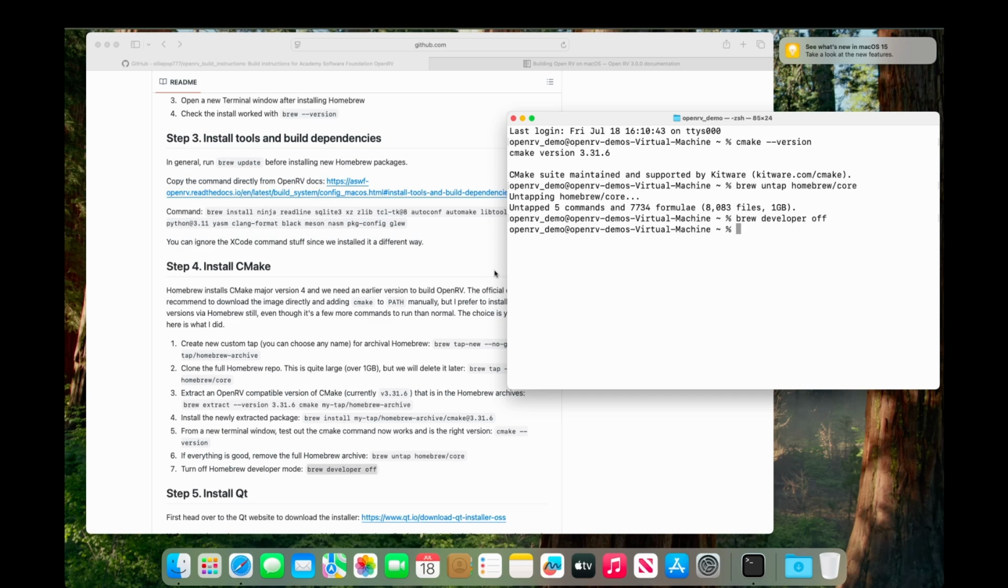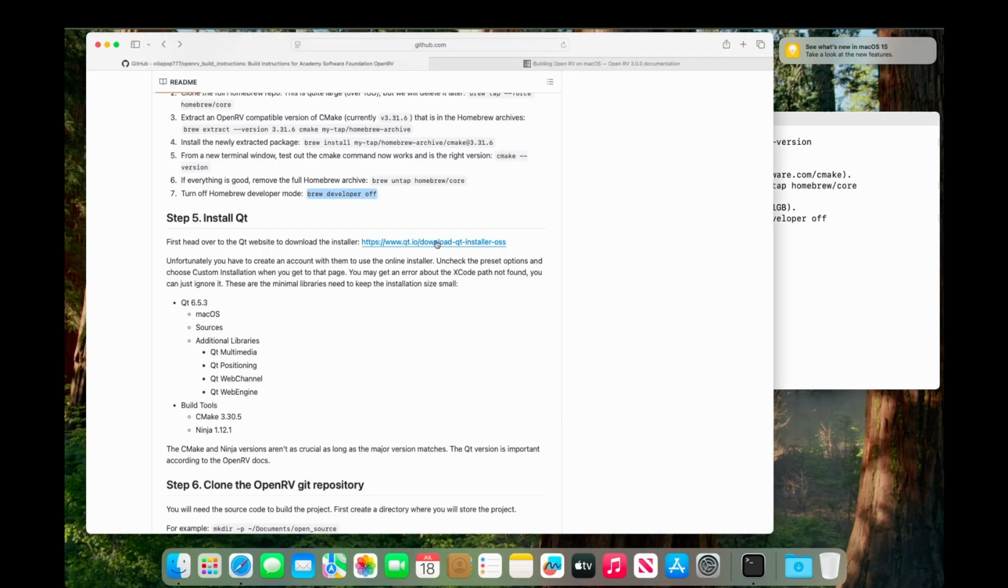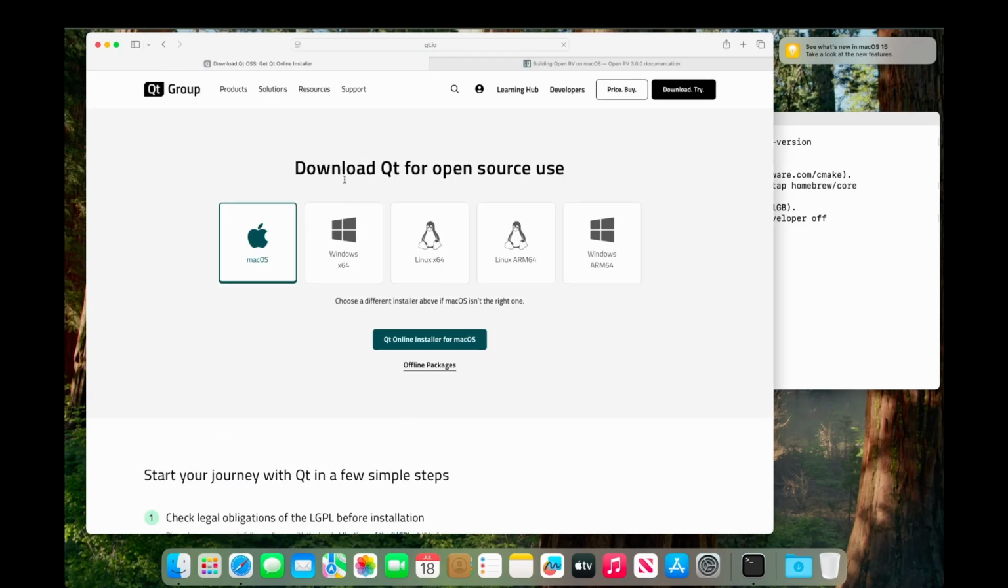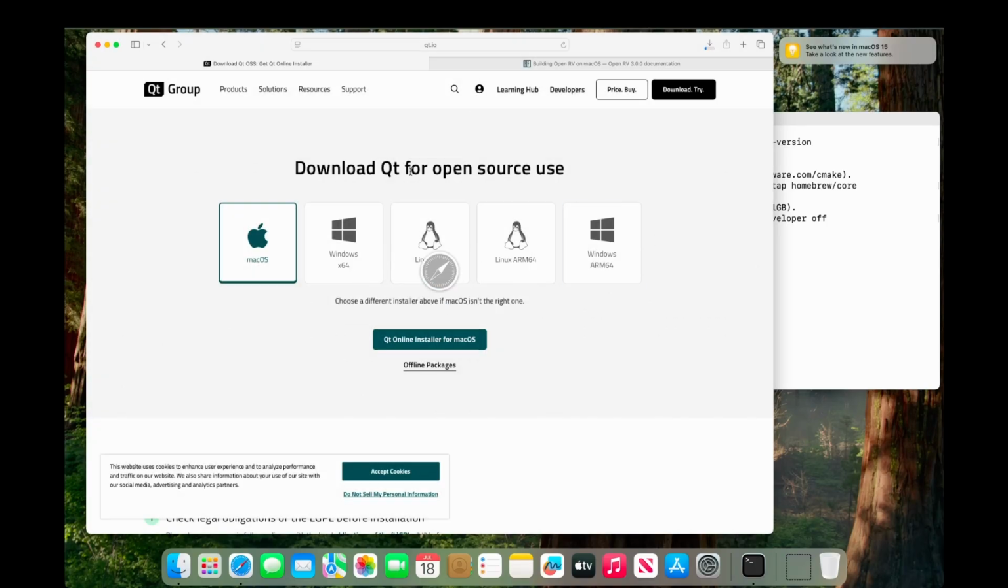All right. Okay, so the next step is we need to install Qt. This we have to do from their website. So here's the link, macOS. Choose the online installer and yeah, allow.